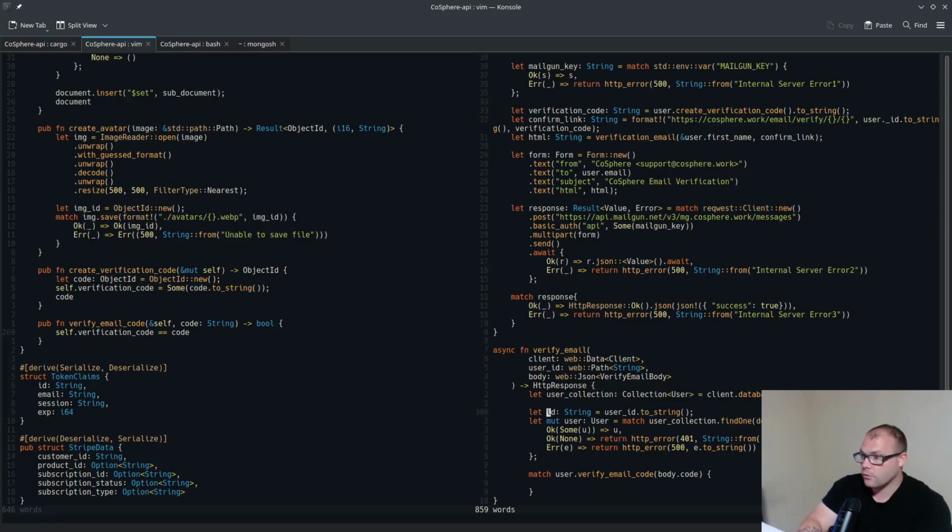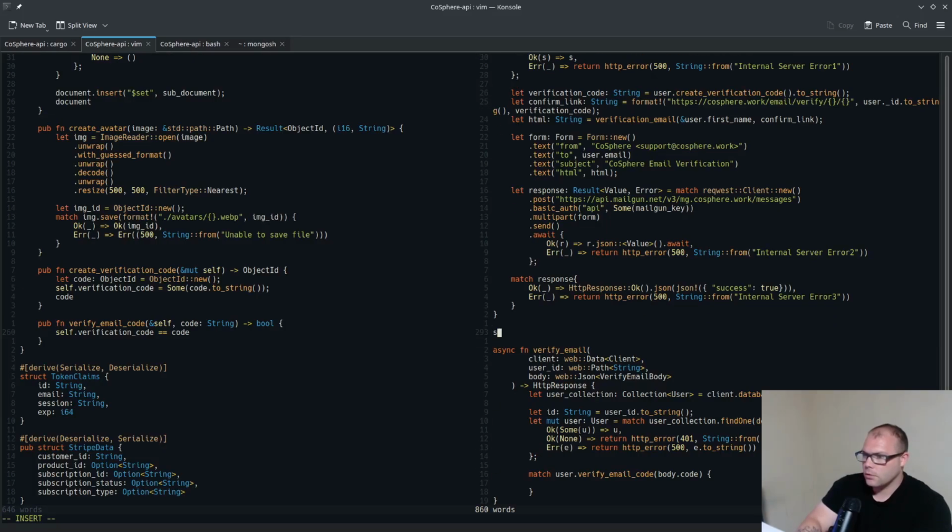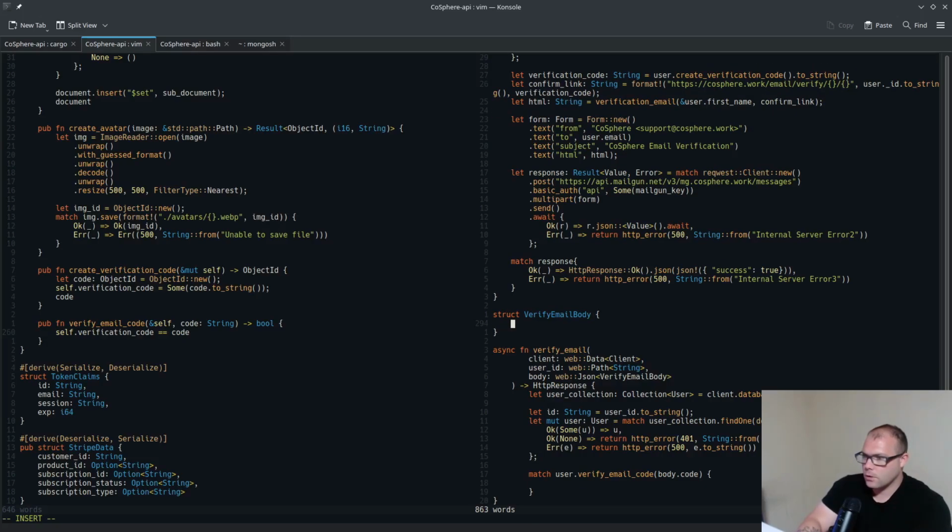Oh yeah, we have to define our struct, VerifyEmailBody, and all it's got is the code, which is a string. So that's it.